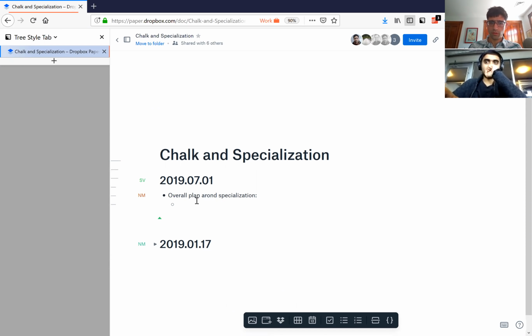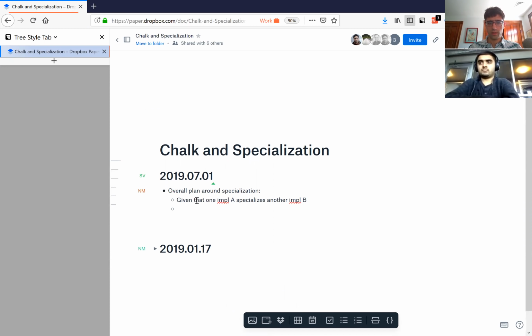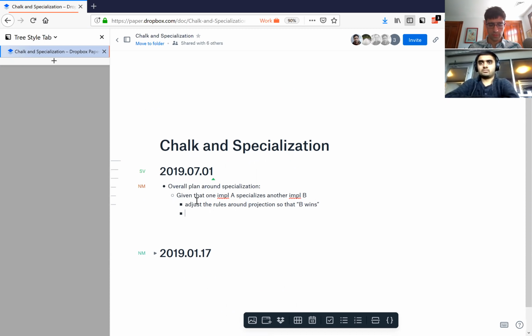was to, given that one impl A specializes another impl B, we can adjust the rules around projection so that B wins. And in particular, we basically have to adjust the rules for impl A, because impl B, or rather, the point is, any default type that's a potentially specialized type. So that's where we need to adjust the rules.